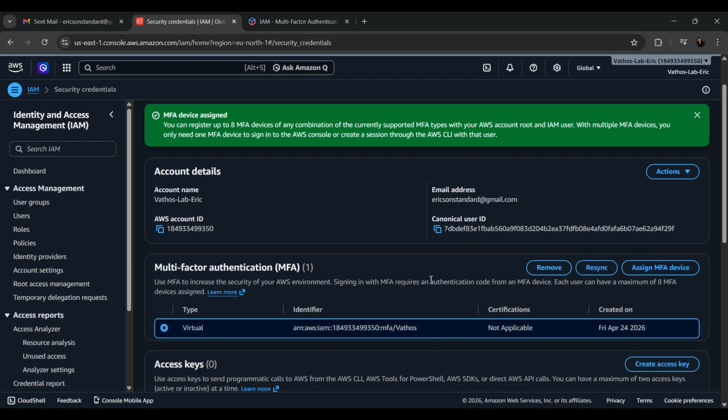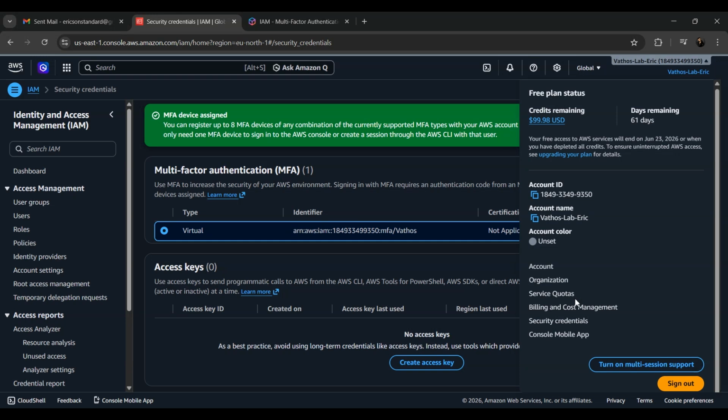Alright. So let me actually show you right now how to log in and how this is going to behave when you want to log into your root account. Right now I'm going to log out from my root account so that I can show you how this works. So let me say sign out.